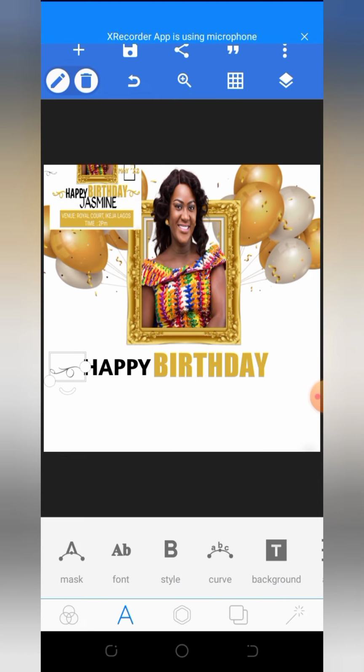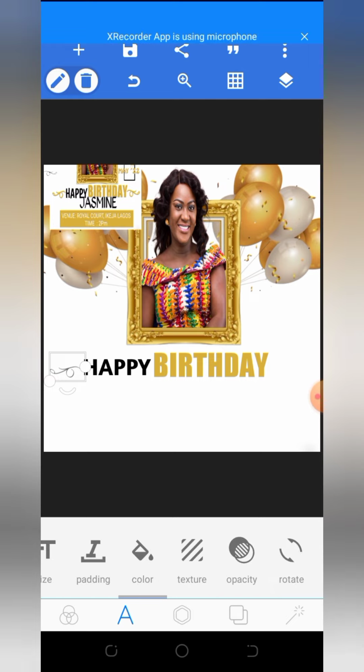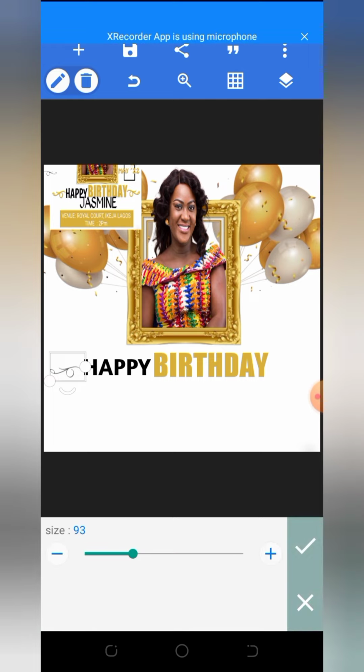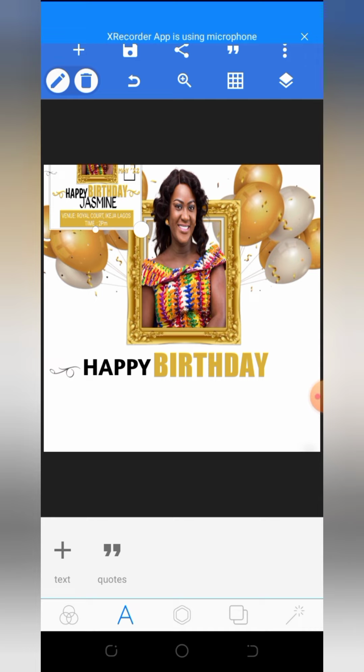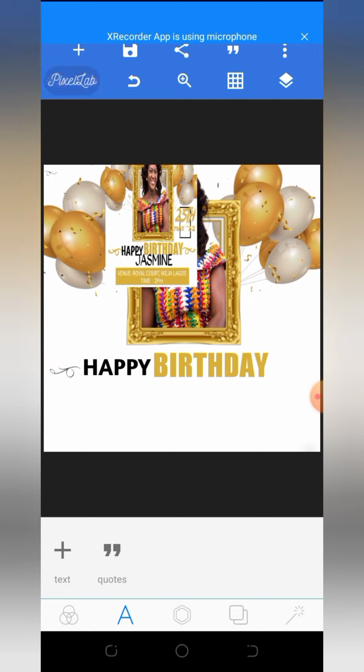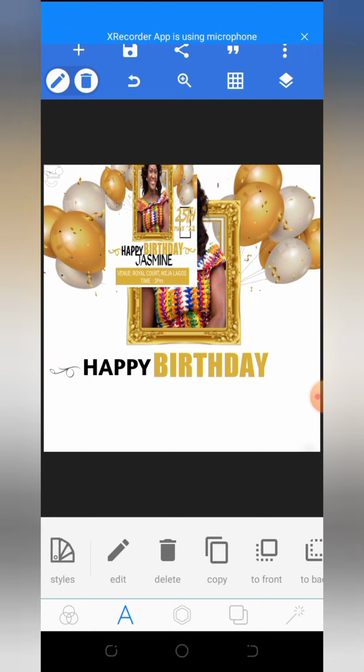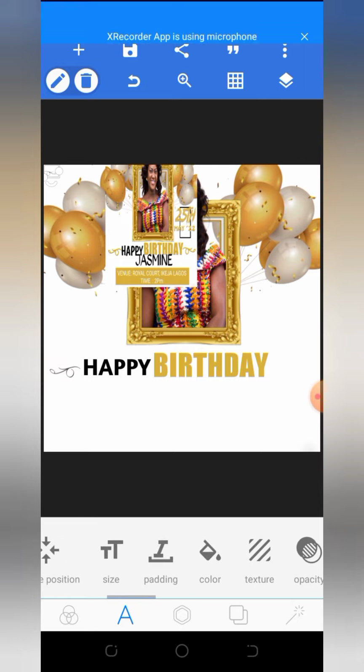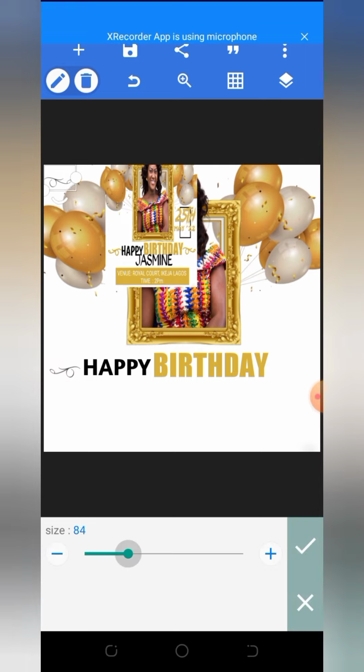Alright, so I'll just enlarge. Let me see the size of this one so that I will match it. 93. Okay, so this one too should be 93 as well. Alright, so I'll bring it here.